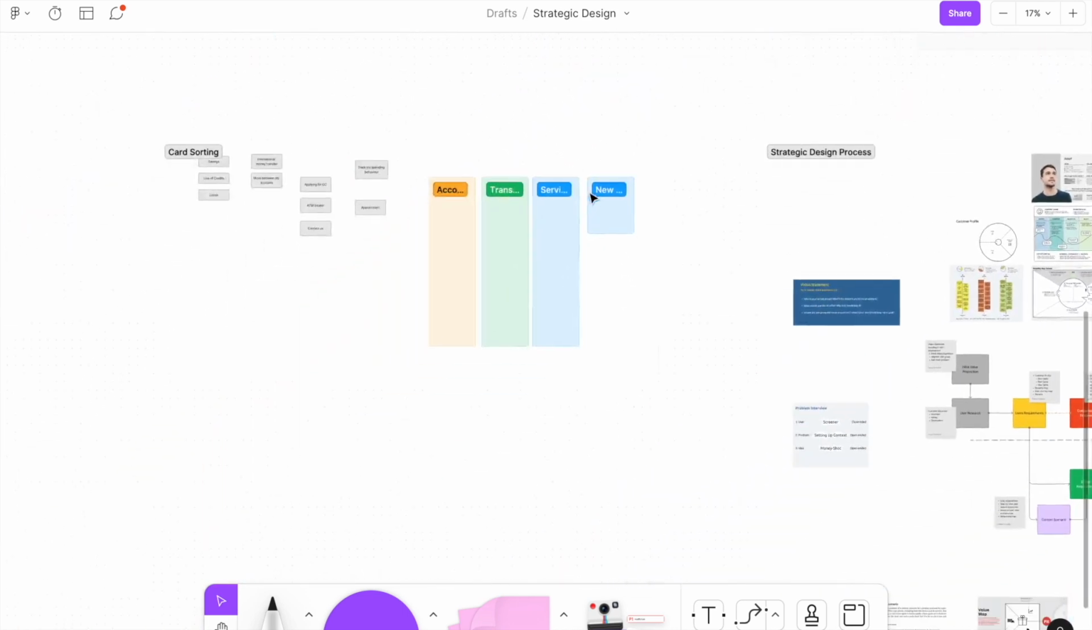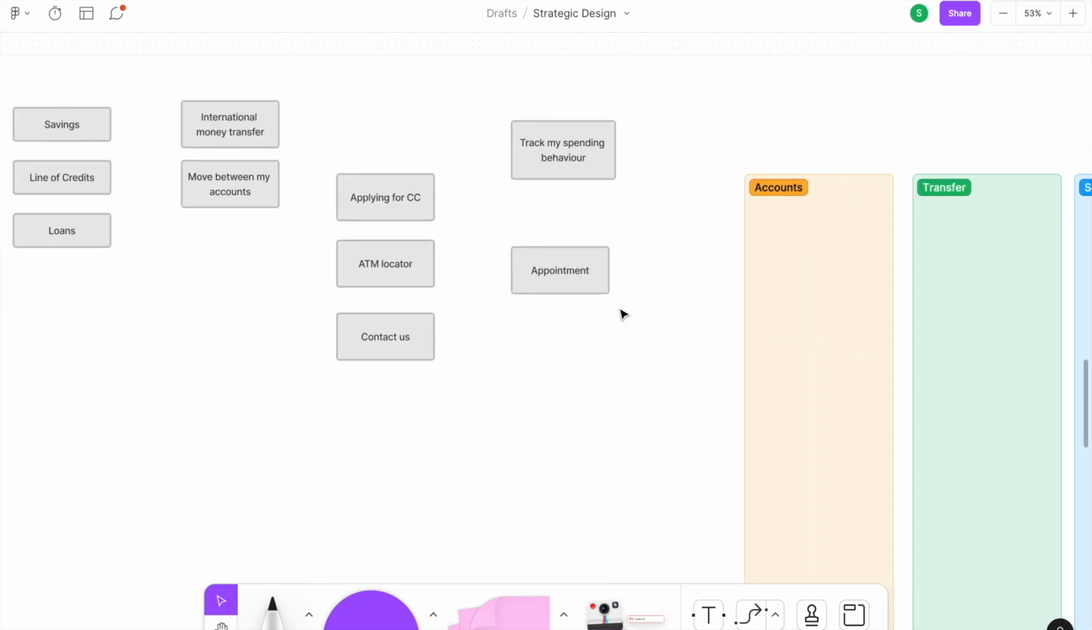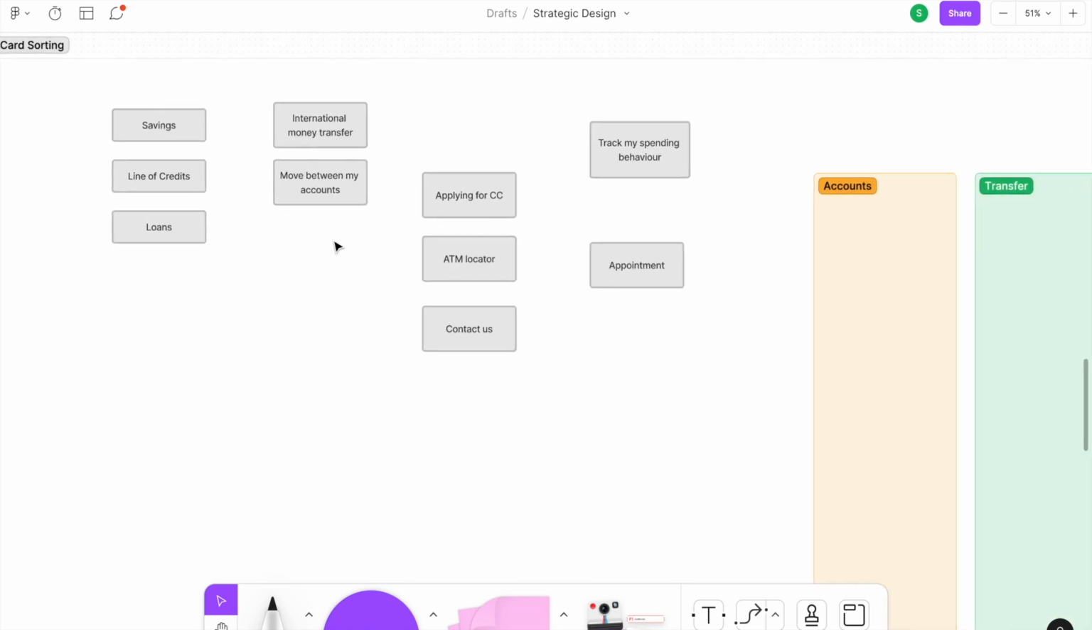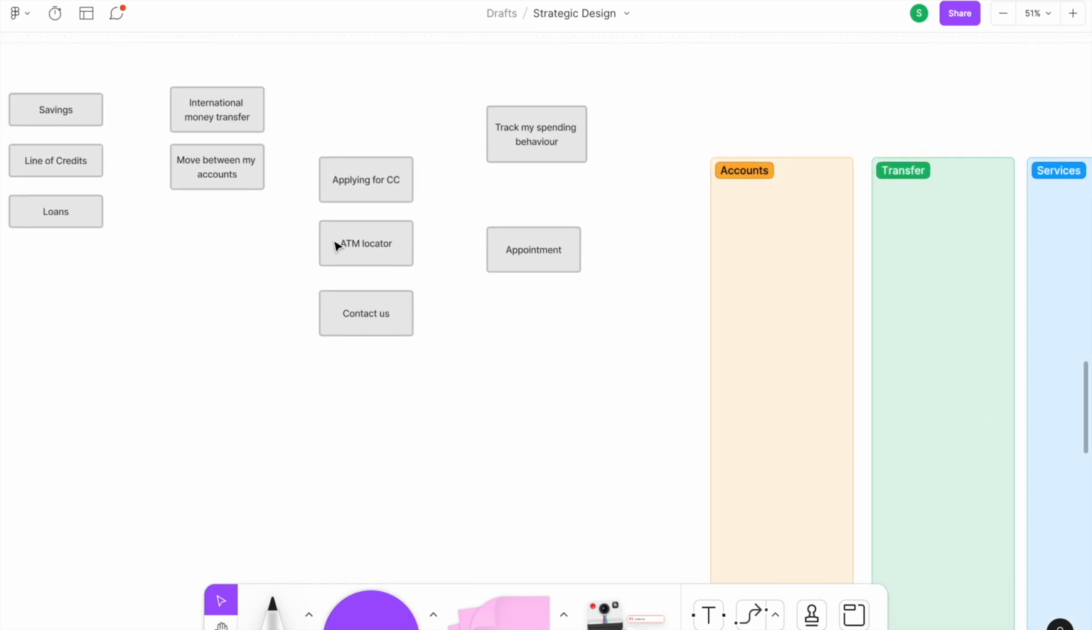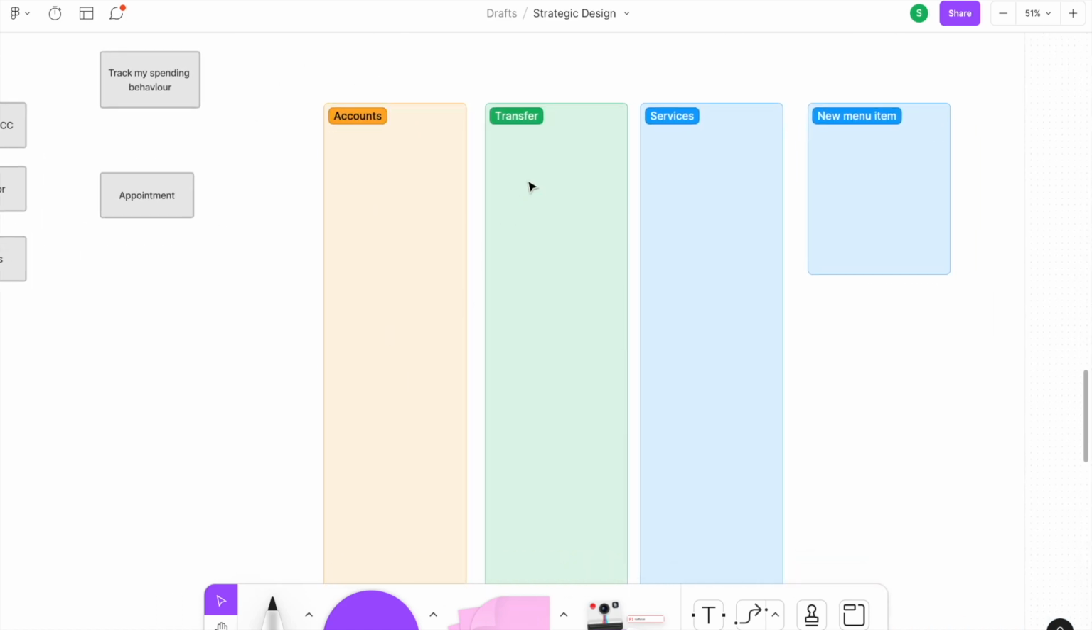Here I have an example. This is a banking app application. Let me explain it this way. I identified a couple of content objects. I call them cards here. I want to create some menu items and put these cards, or pages or actions, under those menu items. So the basic things that I'm going to start with are these three categories: accounts, transfer, services, and this is what I identified to begin with.